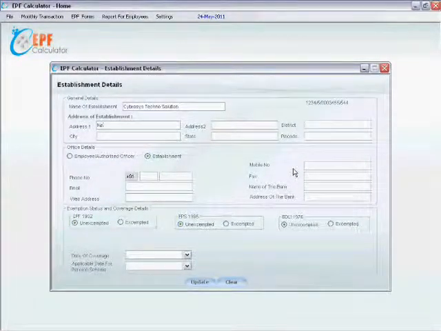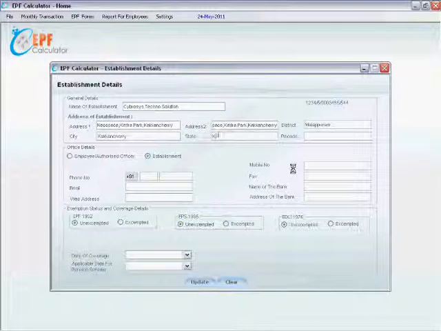Now enter the address 1. Address 2. District, city, state, and pin code.